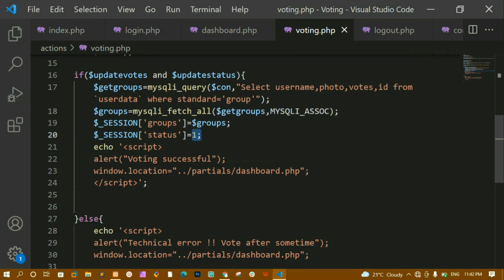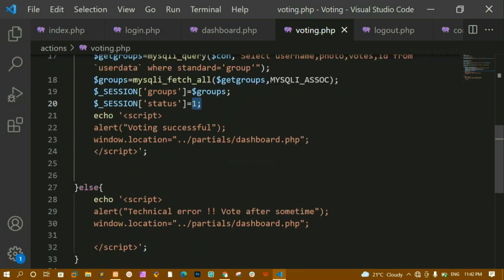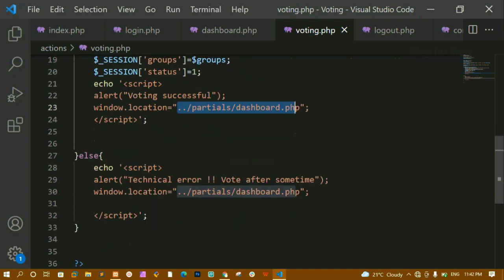The value I have changed to 1. Now once it is done successfully, I will be getting voting successful, and I will be redirected to the same file. Okay, partials folder. Inside that I am having dashboard.php.